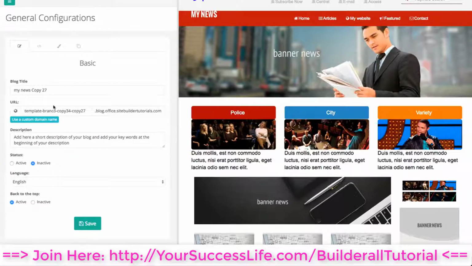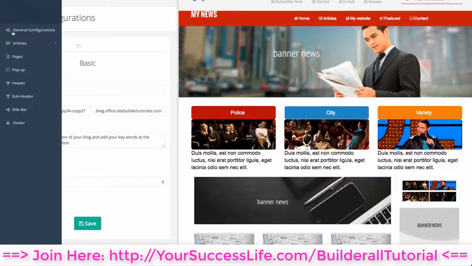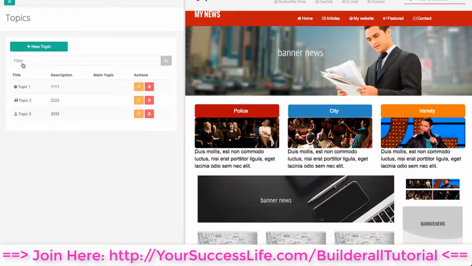Okay, so once we're here, we have our general configurations, which is our landing page for our blogs. Before we start working with the plugin, we're going to create the topics. So if we come here to articles and go down to topics, we see I already have 3 created here. I'm going to create one more just to show you the process.